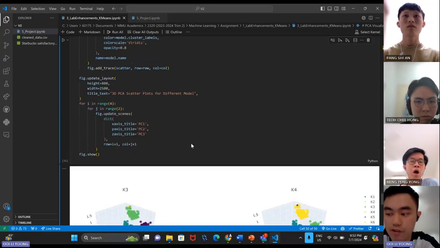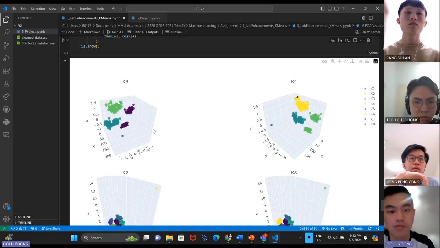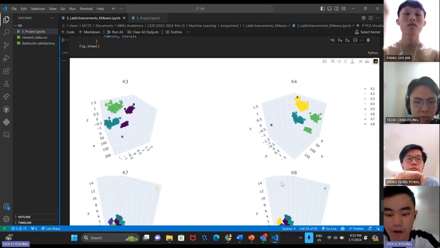Not to mention that visualizations such as elbow plots and the clustering solutions are also made dynamic for interactivity purposes. And that's all for the lab 4 enhancement by me.